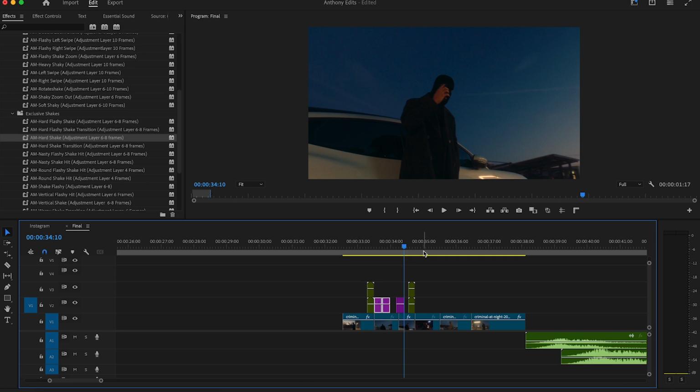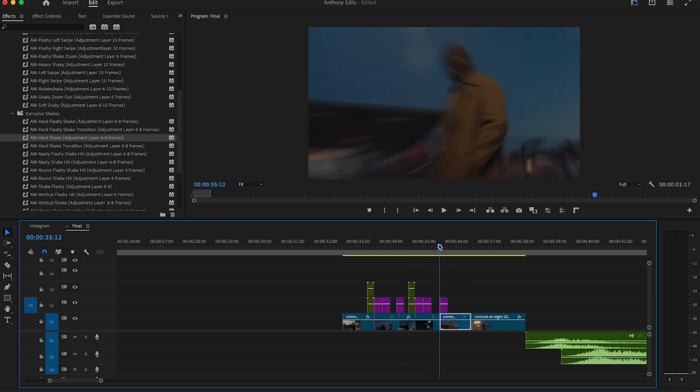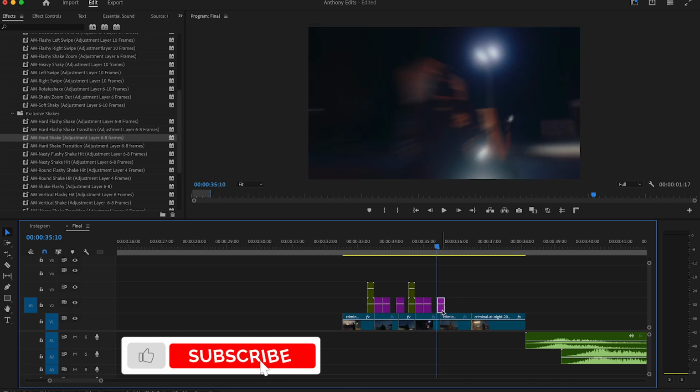You can play with the shakes when you drag them to the beat of the music. This will look so smooth. You can now also connect nice sounds to make it pop more.